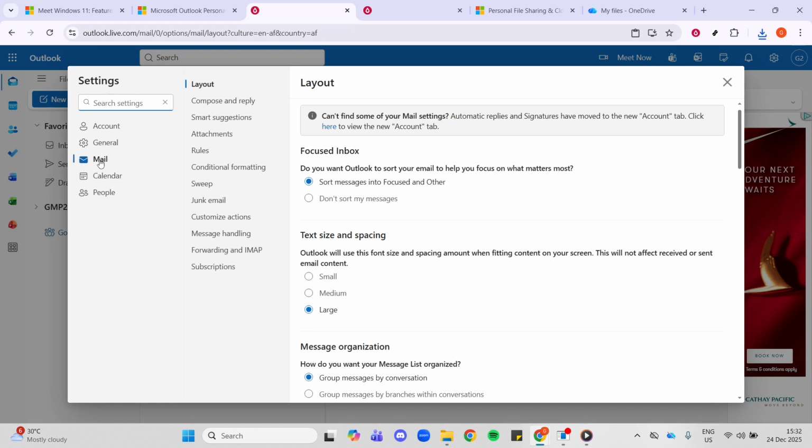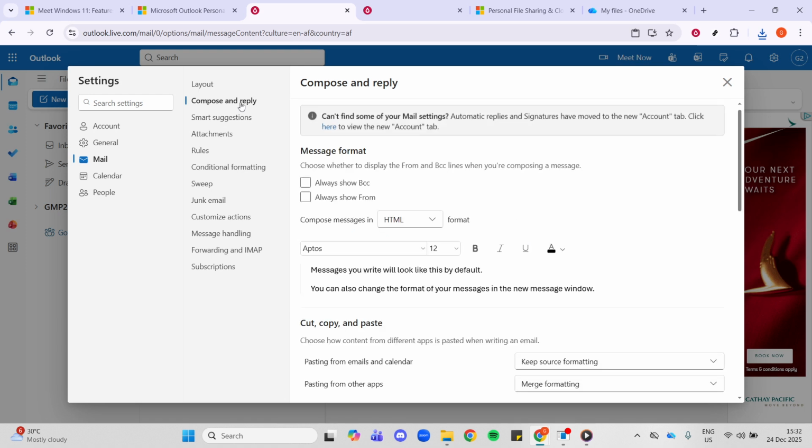If you're not already signed in, click Sign In and enter your account details. Make sure you sign in with the account you actually use for email, whether that's a work, school, or personal account. Once you're in your inbox, look toward the upper right corner and click Settings, the gear icon. This opens a quick panel with common options. In that panel, click Mail to open the full settings menu for your mailbox.